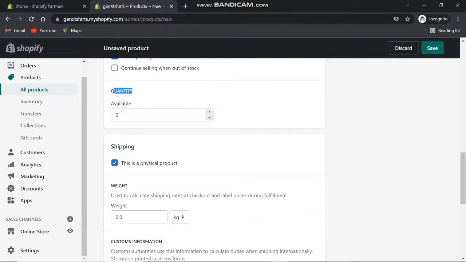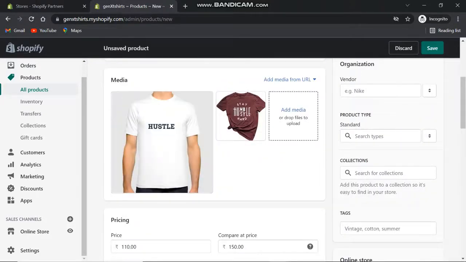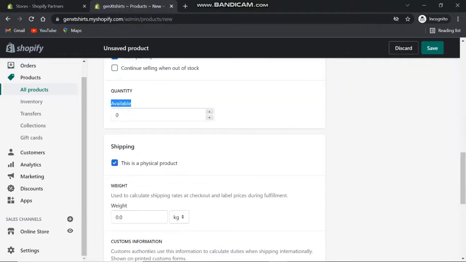Now this is important: quantity. How many t-shirts, or how many hustle t-shirts, do you have in your inventory? Suppose I am giving, I have 10 t-shirts.